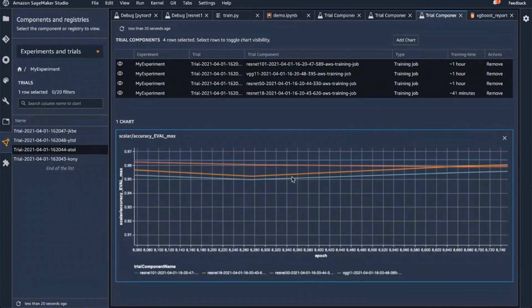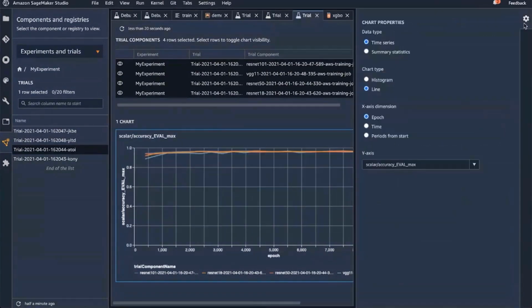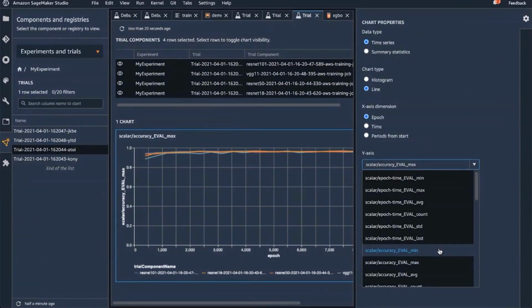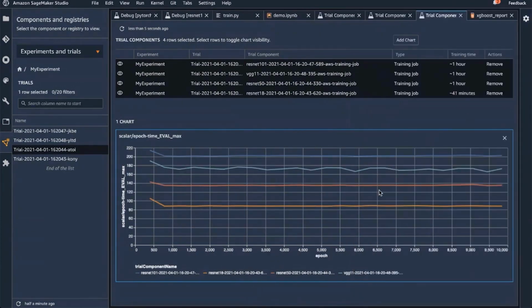So there's not much difference between the different ResNet or VGG11 models. I can now also look at the epoch time. Let's take a look at that. And here, of course, I see a large difference. The fastest model is basically ResNet 18. It takes a lot less time to train, while ResNet 101, which has a lot more layers, takes a lot more time to train.